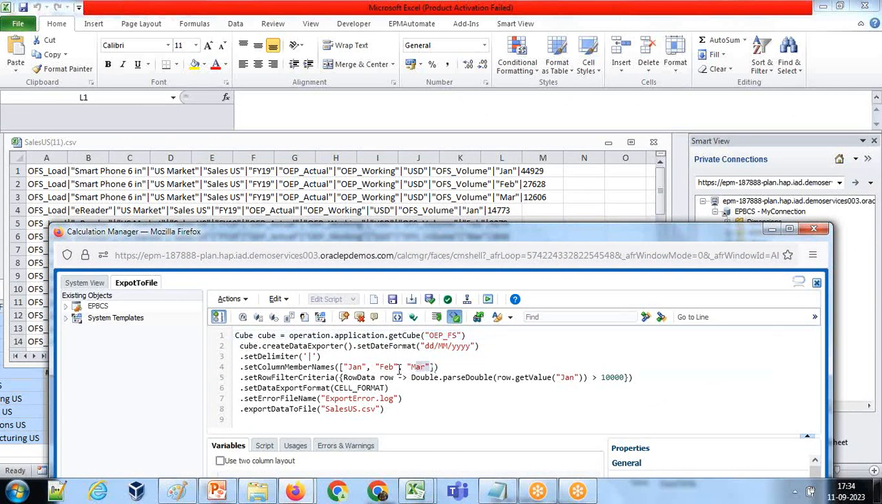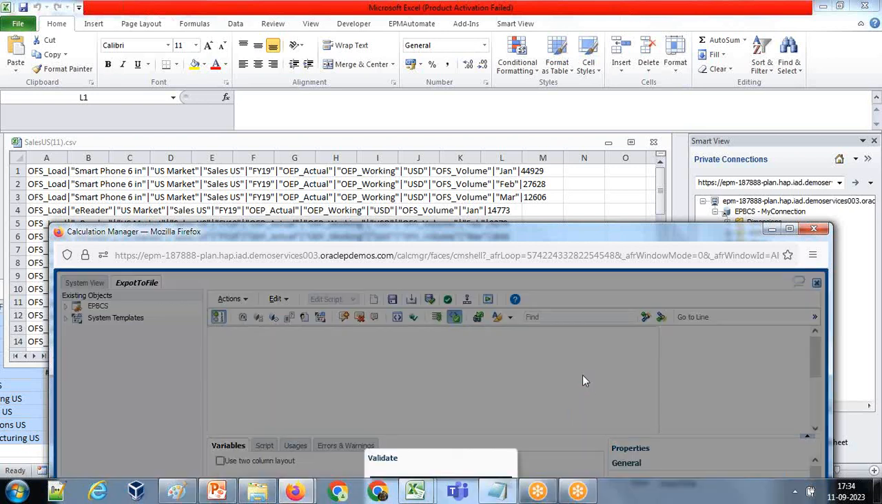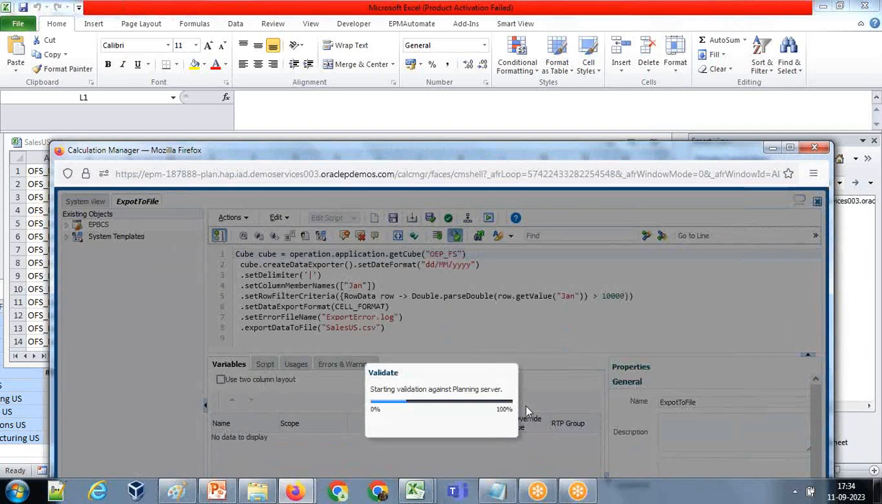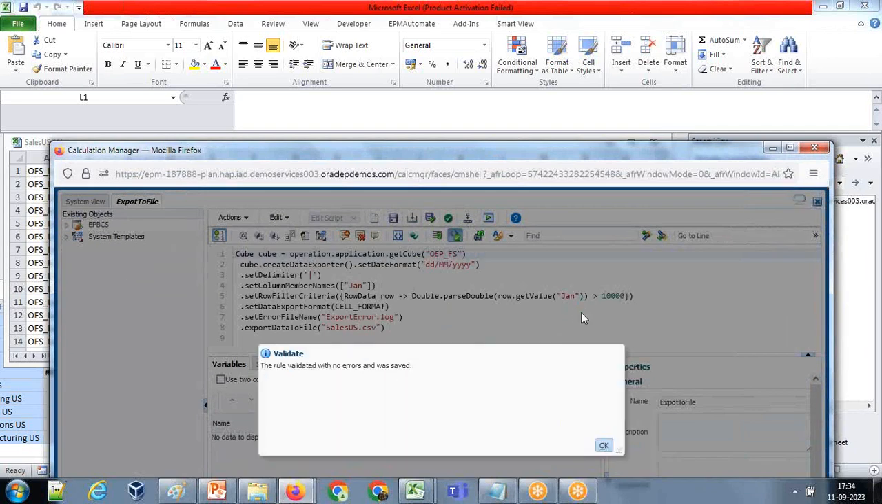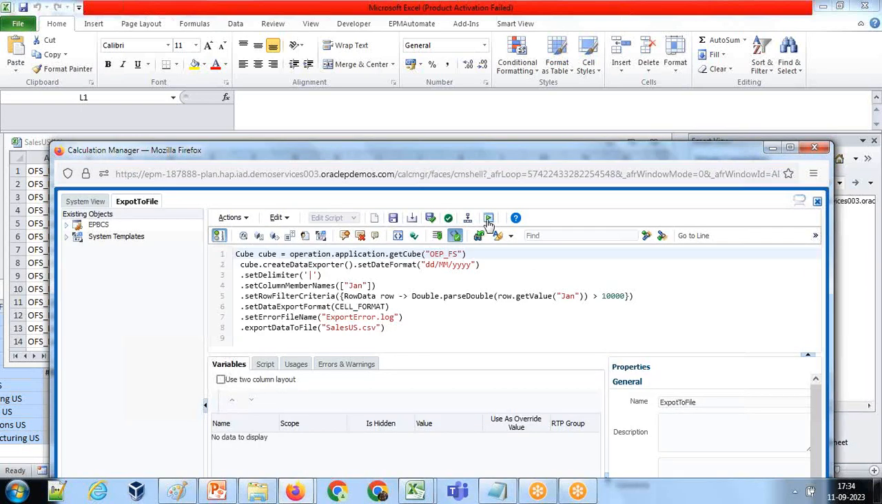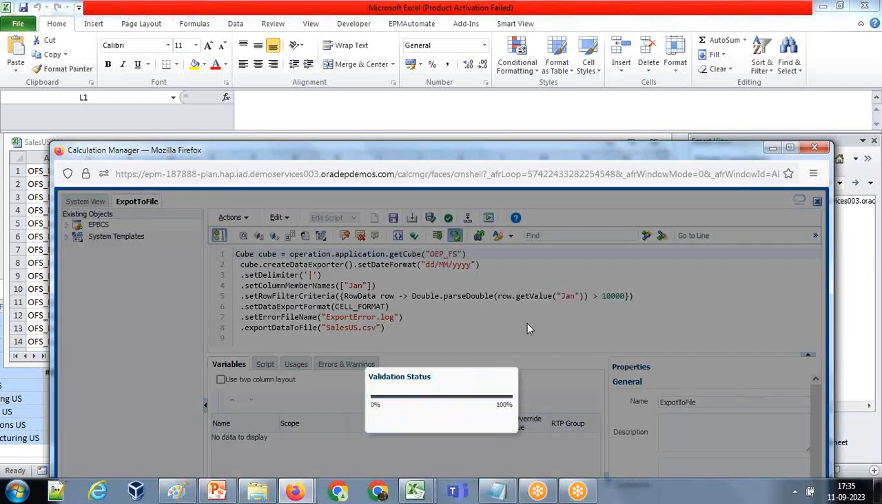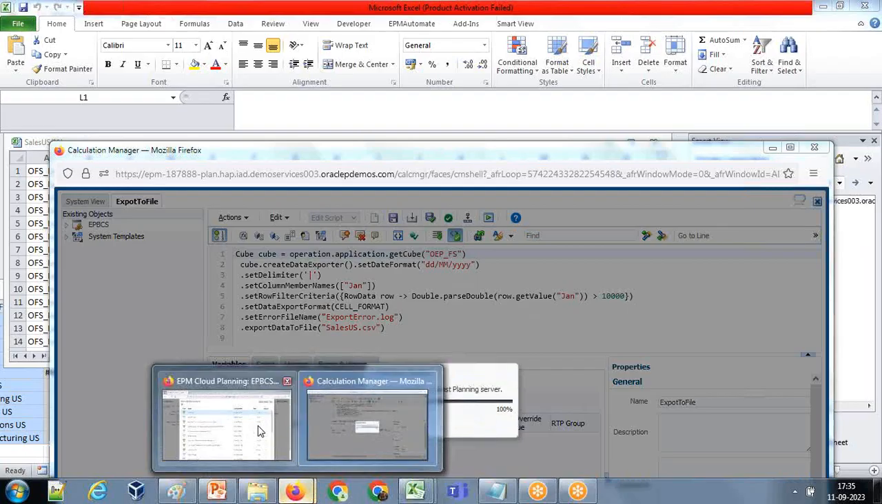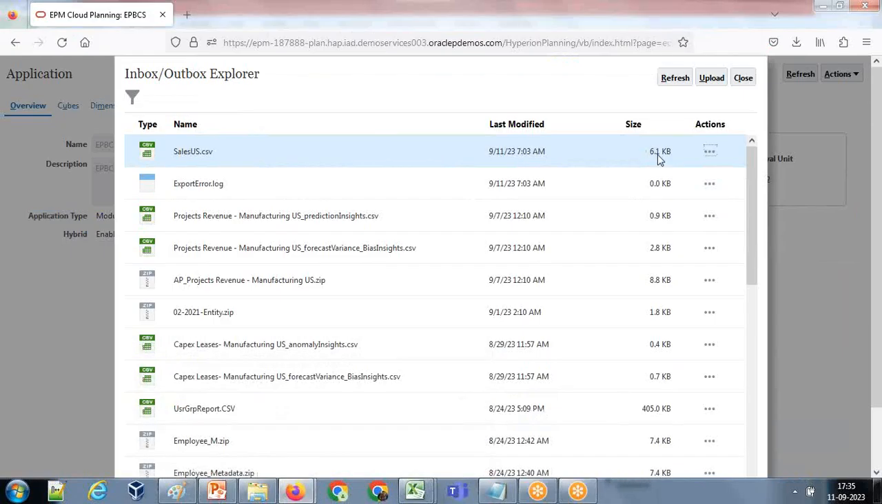To make it even simpler, you can just limit your data only for January month. Save and validate. Once I'm going to export this data, and this time the filter will apply only for January month. That's it. And then execute it once again. And we look at the output. So this size is supposed to be changed.